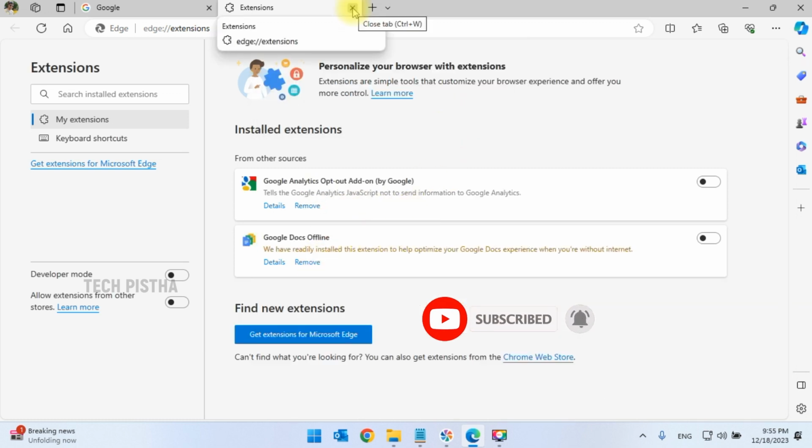After removing the unwanted extensions, your Edge browser's performance will be improved. So in this way, you can speed up the Microsoft Edge browser.